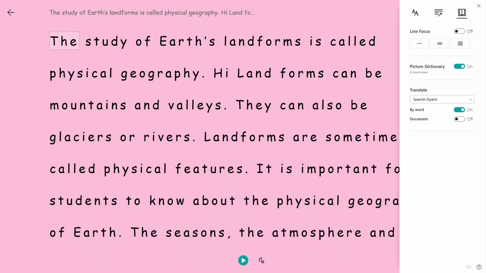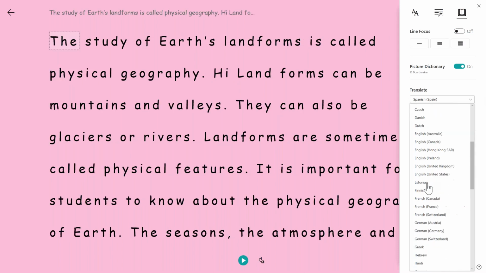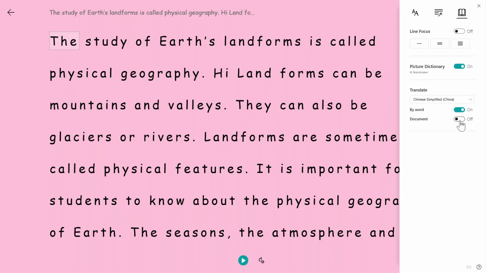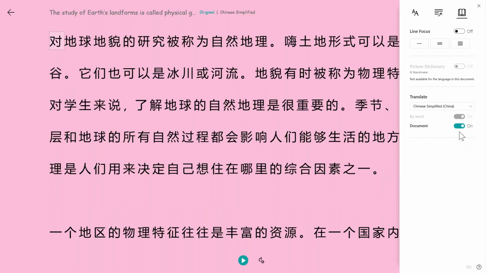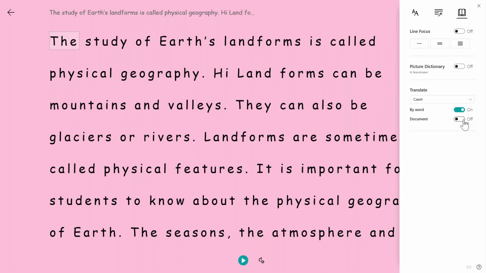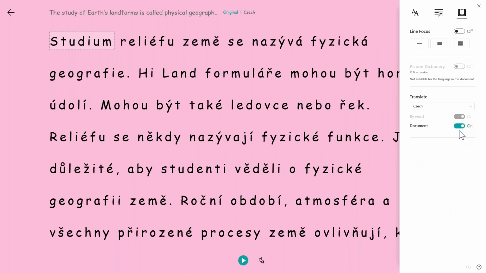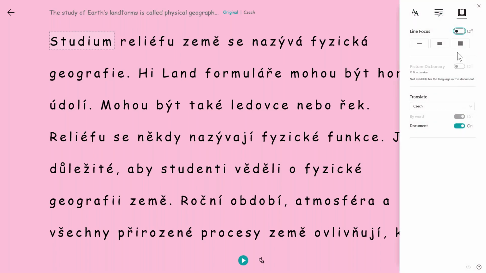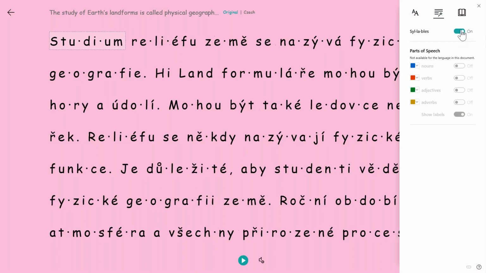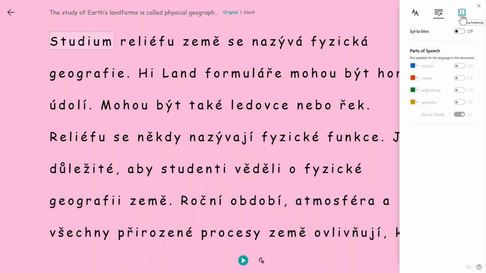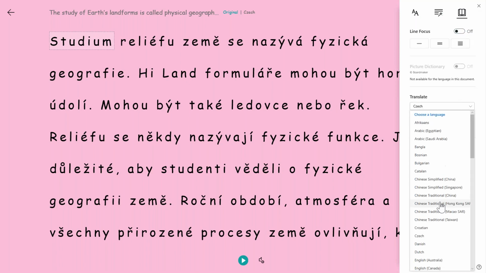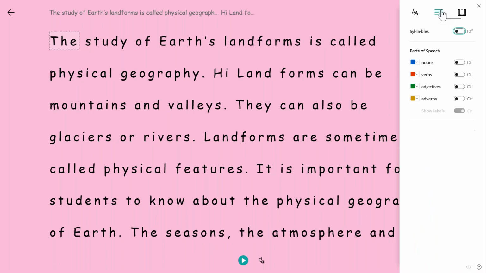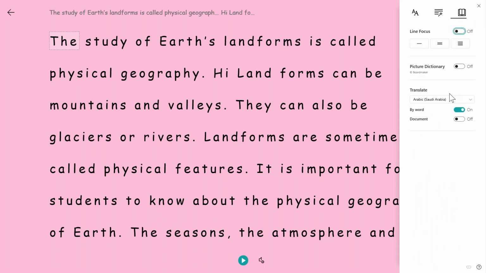Not every language has Picture Dictionary, but lots of languages do. If I wanted to, I could put it into Chinese in China. Let's go to Czech. That's in Czech, but you see there's no Picture Dictionary in there because we're not there yet with it. What you'll find is some of the features differ. We can do syllabication in that one, but we can't do parts of speech. In some of these, we can do parts of speech. Not every word, but some of them. So we are getting to the point where we can do parts of speech and syllabication for them.